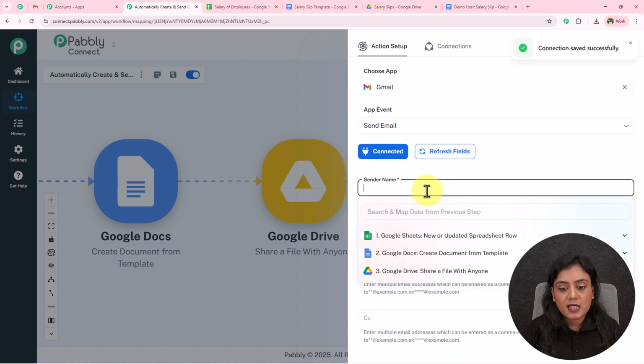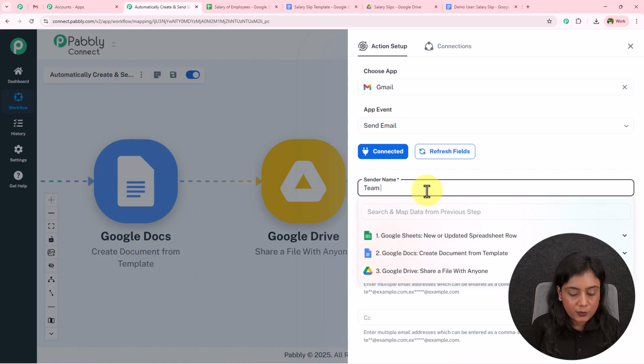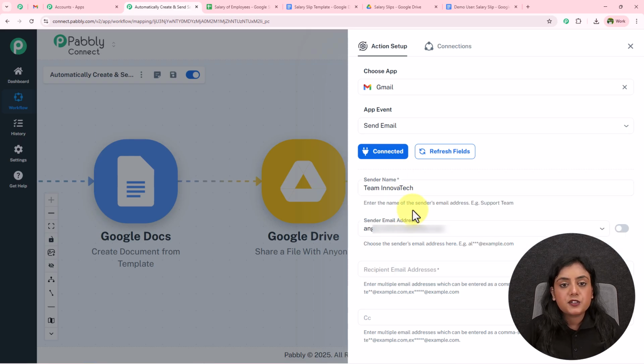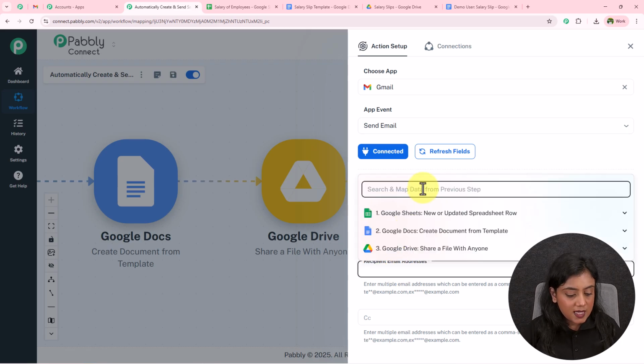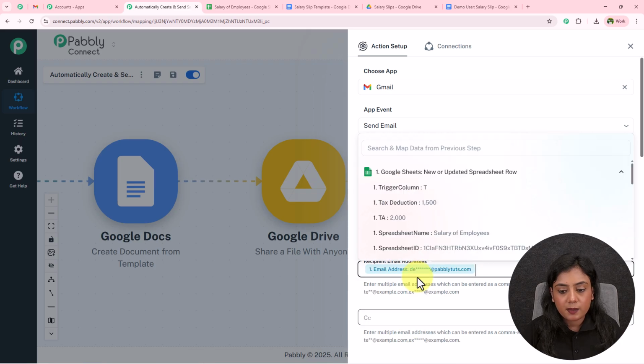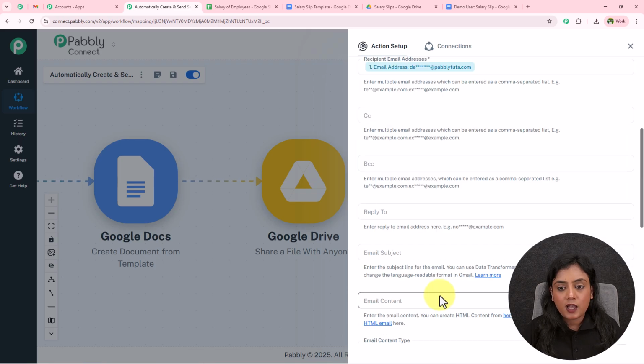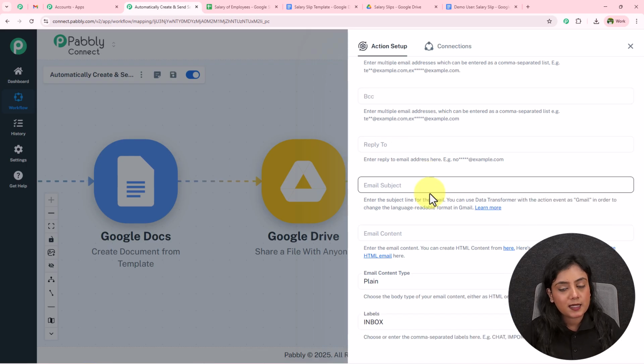Now firstly, it is asking for the sender's name, for which over here I'm going to write Team Innova Tech, because this is the name of my business. Sender's email address, using which email address are we forwarding the email, so select that sender's email address right here. For the recipient email address, I will map the data of the email address of my employee from my previous response. Now it is asking for the CC, BCC and reply to, which I do not want, so I'm going to skip that part. You can fill in the details according to your requirement.